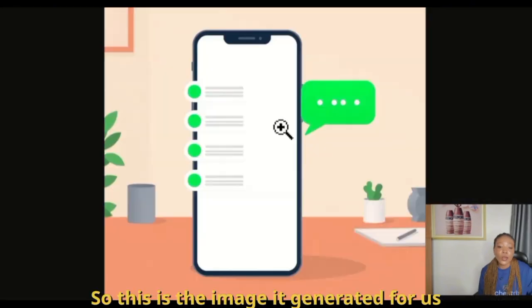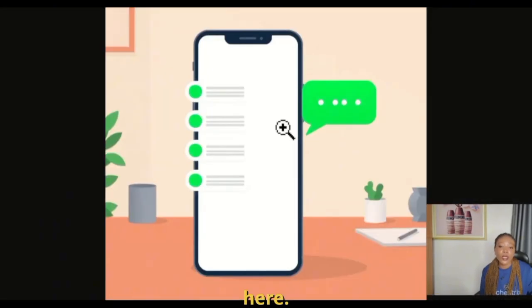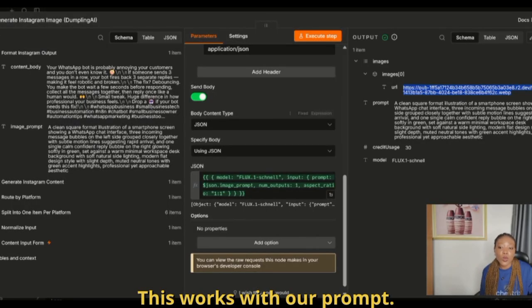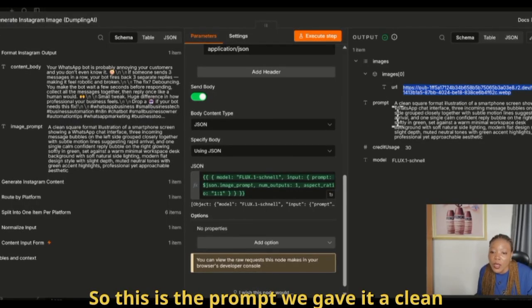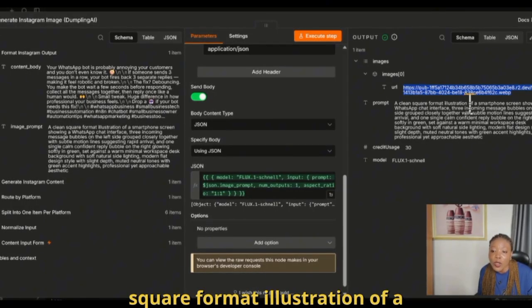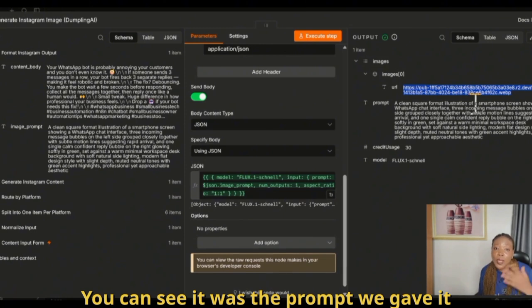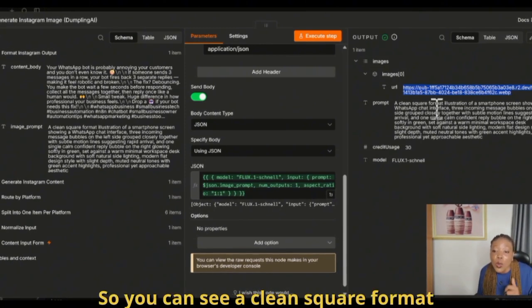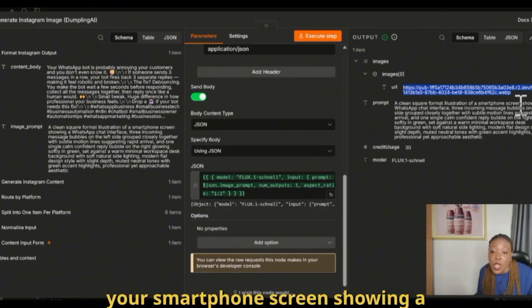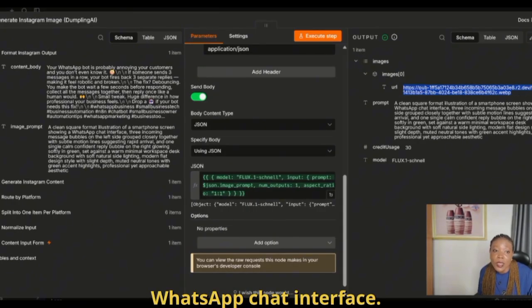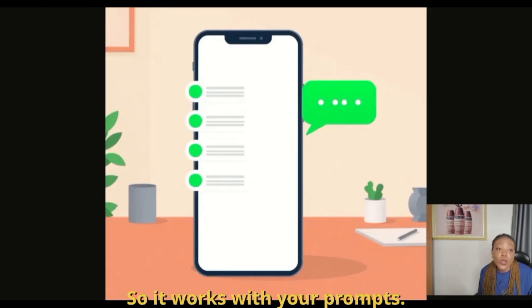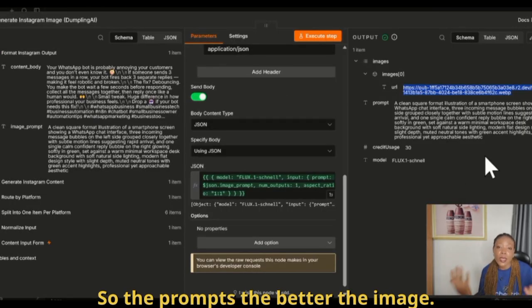So let's check out the image it actually generated for us. This is the image it generated. This is the prompt we gave it: a clean square format illustration of a smartphone screen showing a WhatsApp chat interface. And that's exactly what we have here. So it works with your prompts. The better the prompt, the better the image.